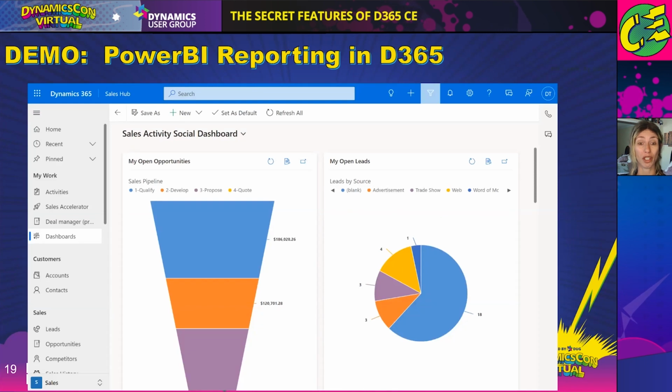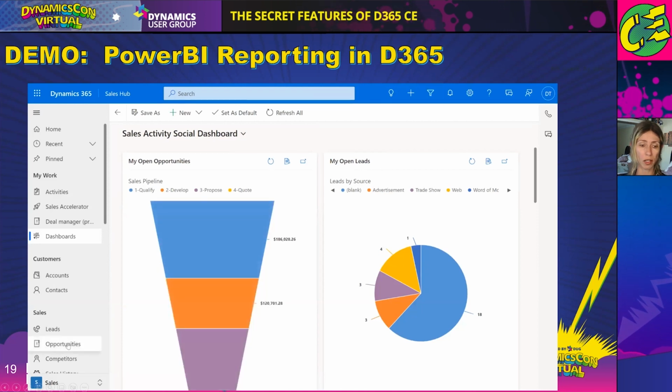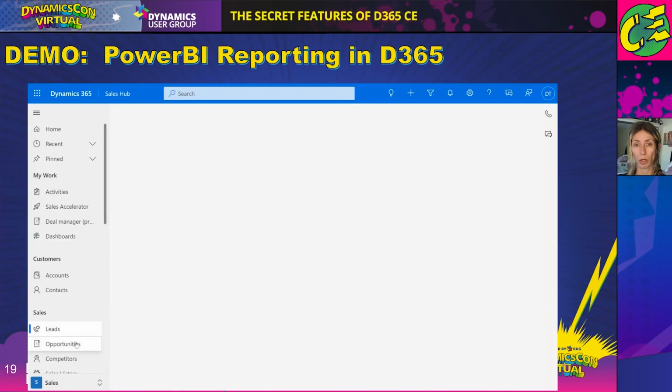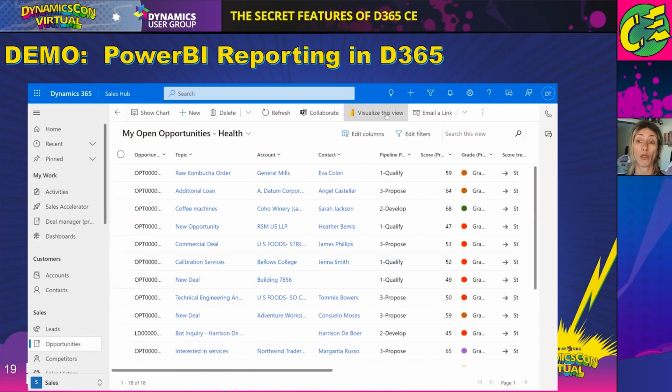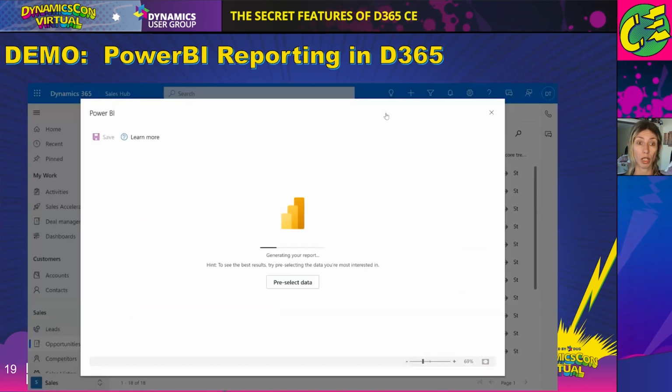Again, if you have questions, don't forget to put them in the chat. So let's take a look at that. As you can see here, I'm navigating to leads here. And that's the button I was talking about. So when we're navigating to opportunities, I can change the view, right? Because that's what it's using to visualize that data. So currently it's just using the My Opportunities Health view.